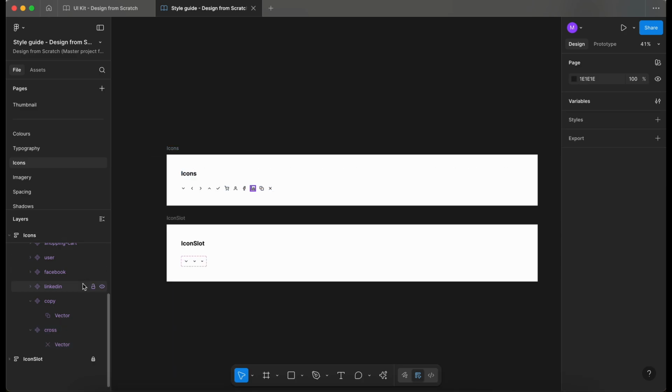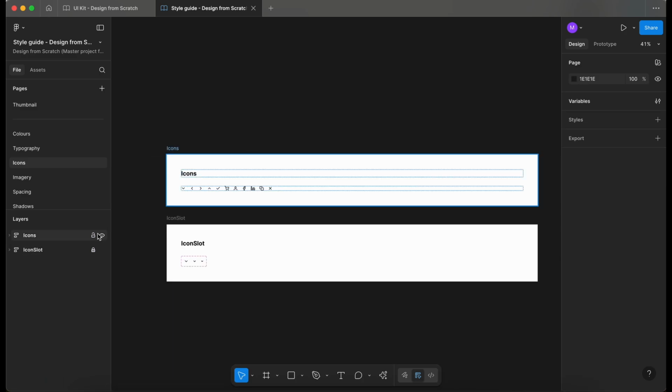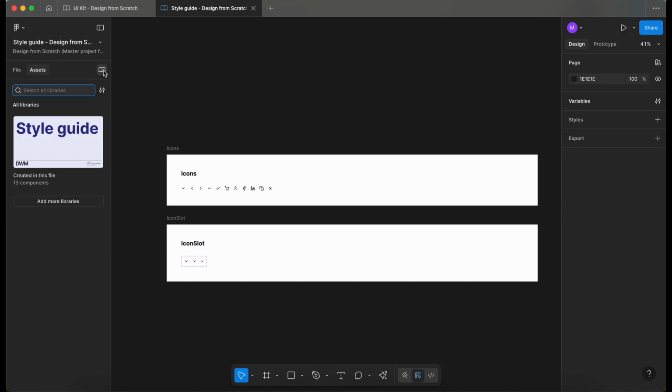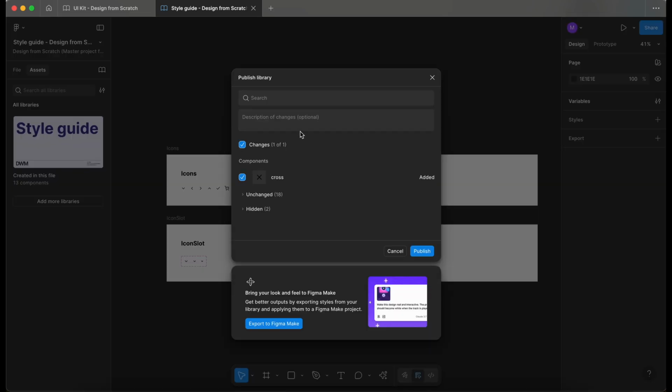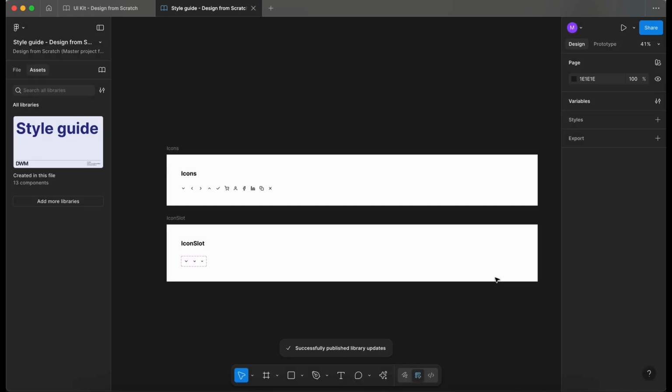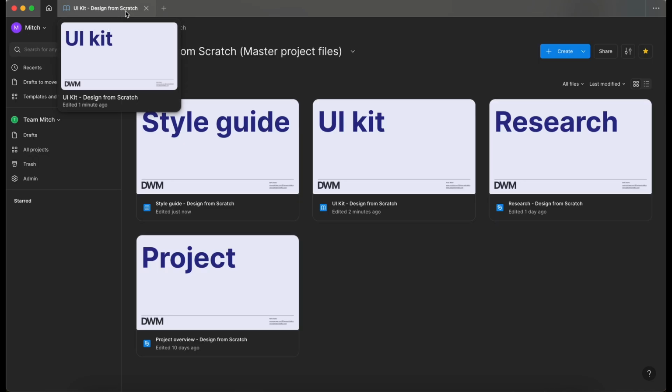Let's just deselect everything. Let's lock everything and let's go to assets. Let's go to libraries and let's click on publish. And I'll just add some notes. Okay, gonna hit publish. And there we go, that icon should now be available to use in the other files. All right, let's close that down.